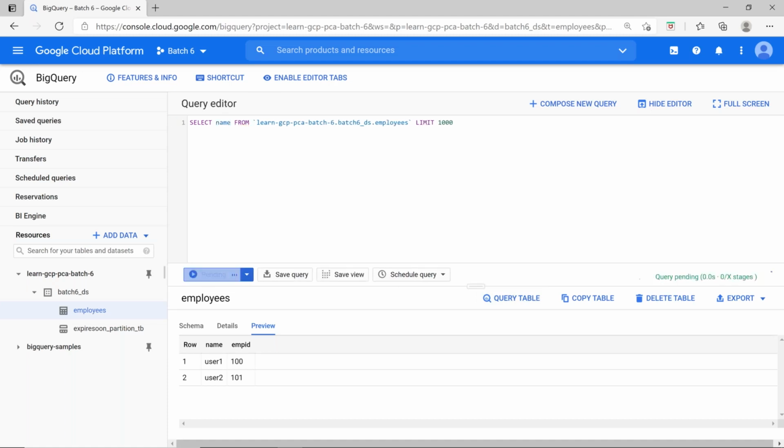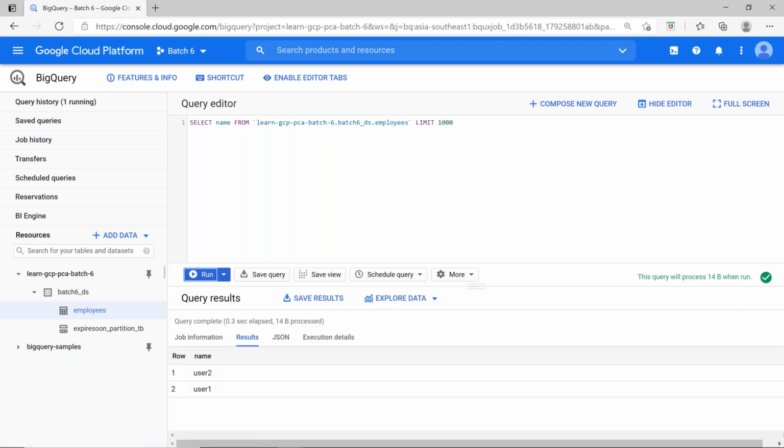I can also query it. Now, the ultimate role with the principle of least privilege, if you want to give it, basically what you can do is BigQuery data viewer plus BigQuery job user role. If you give that, you should be able to query it. All those things are going to be possible.